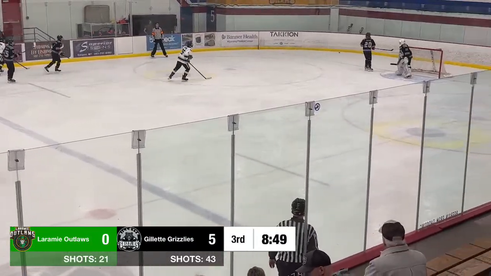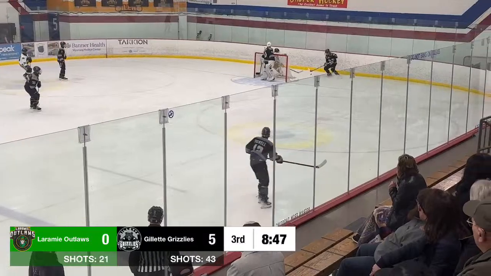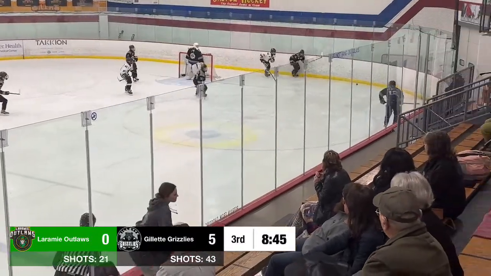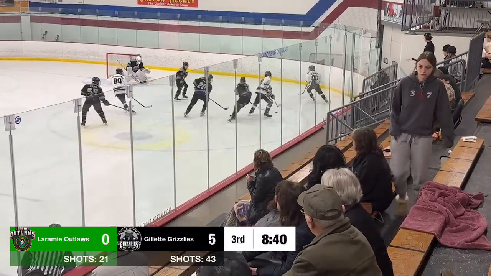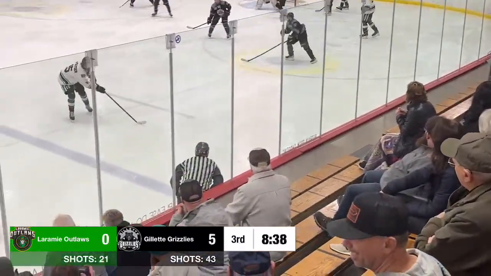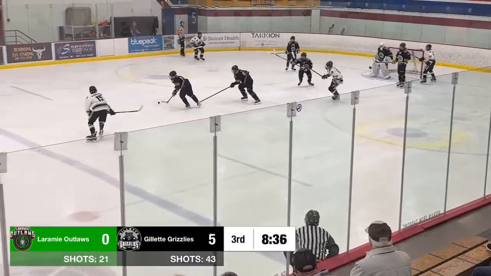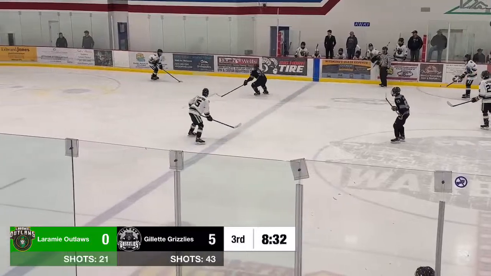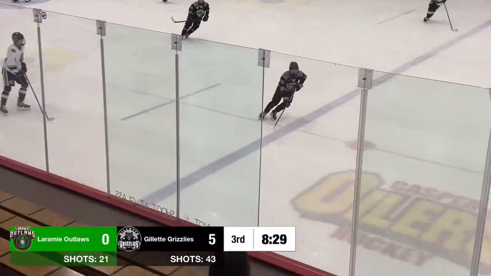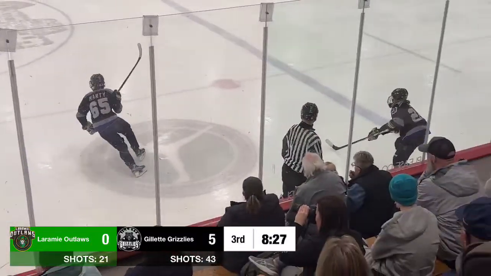Laramie will dump it back deep. Back to Tays. Tays behind the net. Gets tied up. He'll push it back to the corner. Powell there. Laramie with a takeaway. They'll bounce it back to the point. Shot. Blocked. And lifted clear by Powell. On chasing in. Bounce back to Marty in the neutral zone. He'll feed it back to Tays.